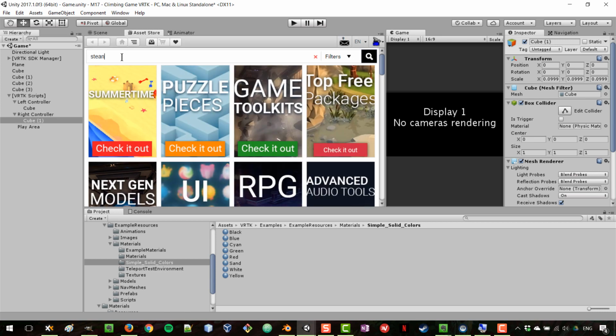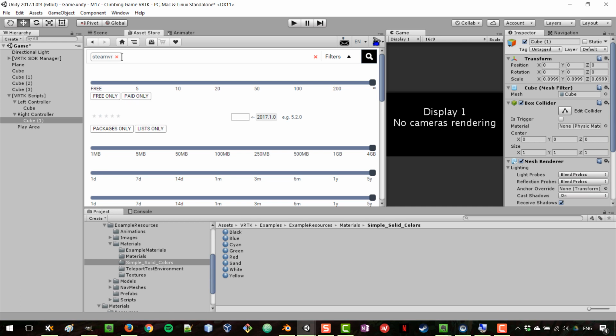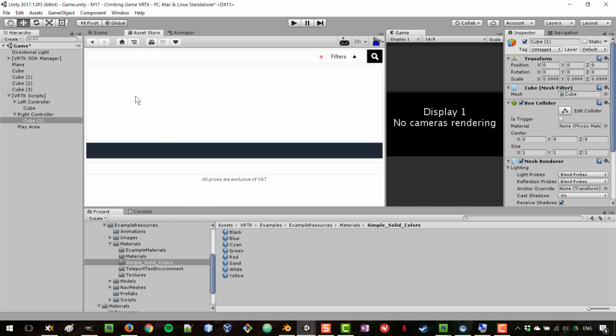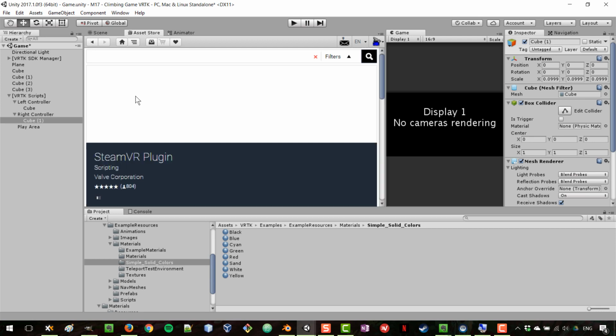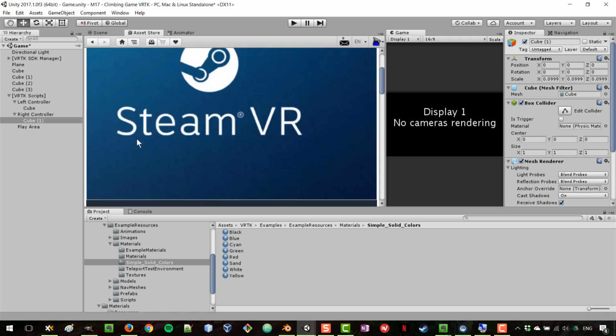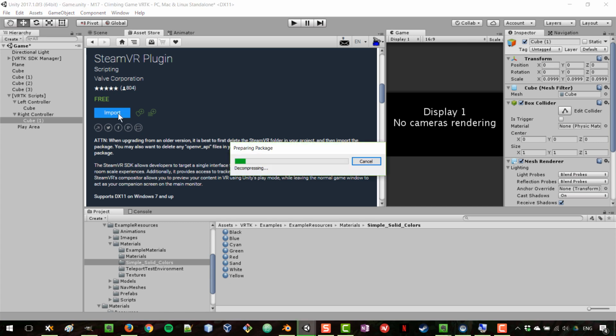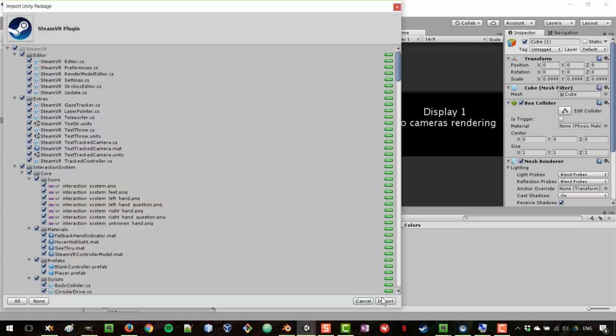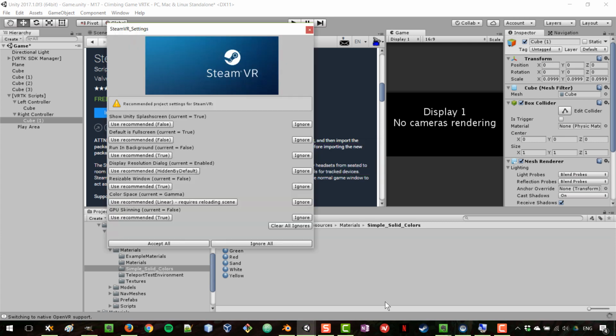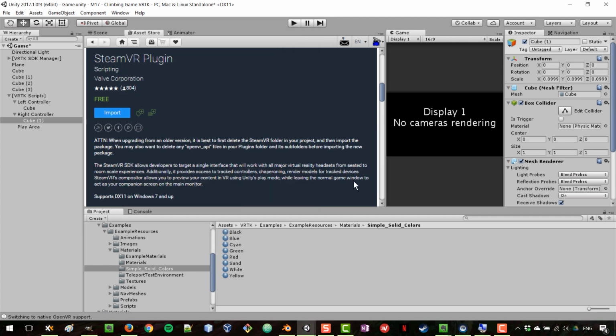So I'm going to type Steam VR, and I'm going to click here. So this will work for all Steam VR compatible platforms, headsets. So I'm going to click import and import all these packages. When that completes, I am recommended a few changes in the settings of the project, and I'm going to accept all. And now that that is done, you will see that we now have the Steam VR folder here as well.